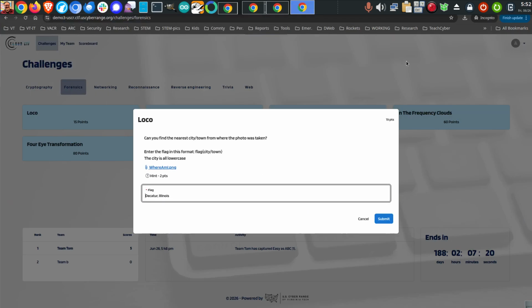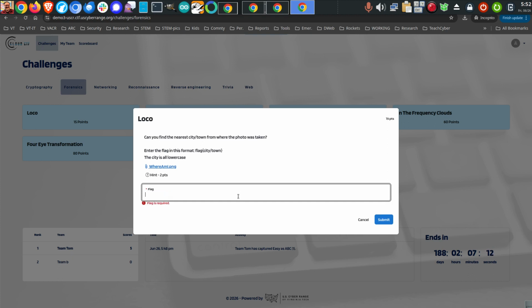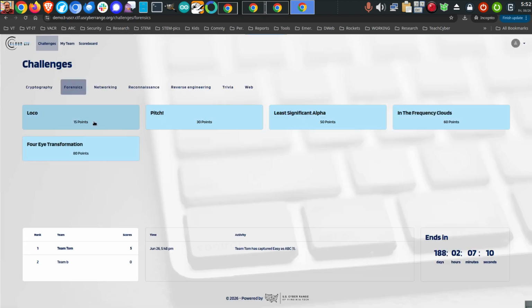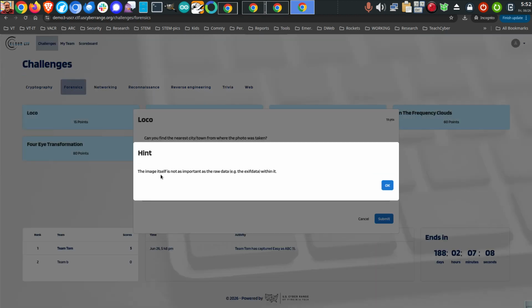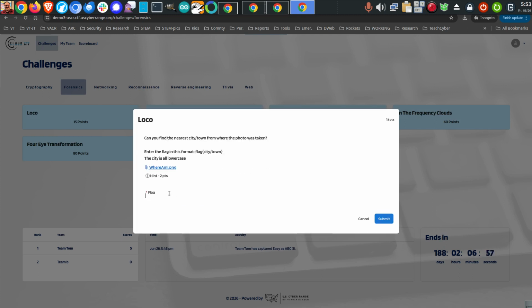What's going on here? Did I buy the hint or not? Hold on. Get out of that. Go back in. Hints. Okay, I missed the hint. The image itself is not as important as the raw data, the EXIF data within it. So yeah, the GPS coordinates probably gave me what I needed.